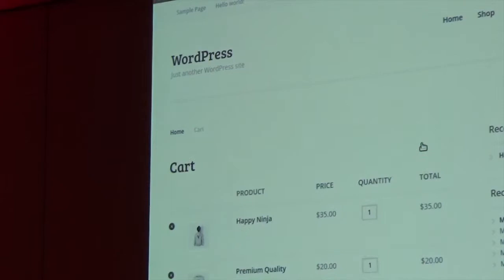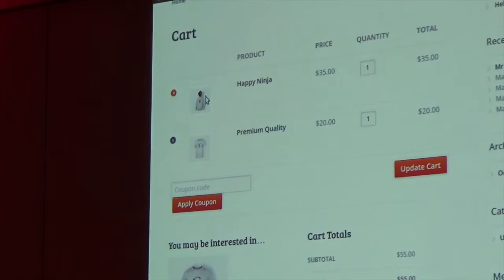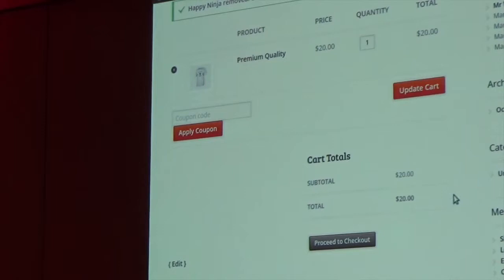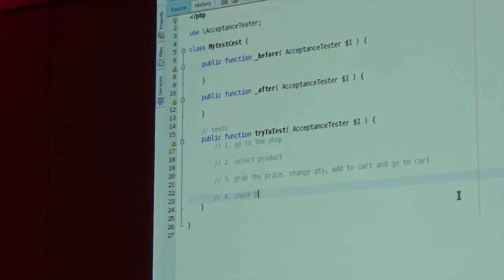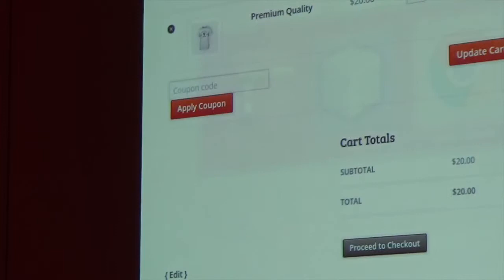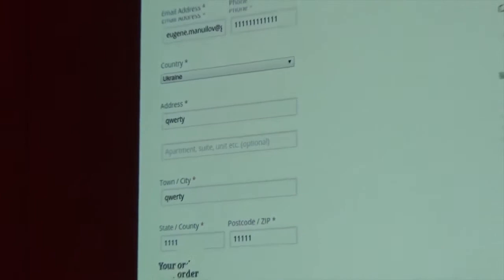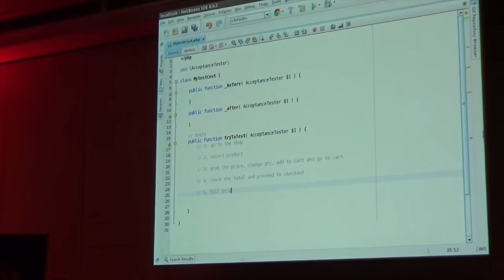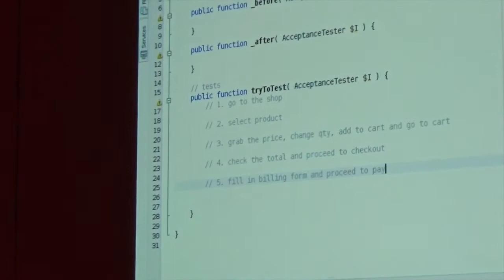After going to the cart, we will check the total price on the fourth step, and proceed to checkout. So on the checkout step, we need to fill in the billing form and proceed to PayPal.